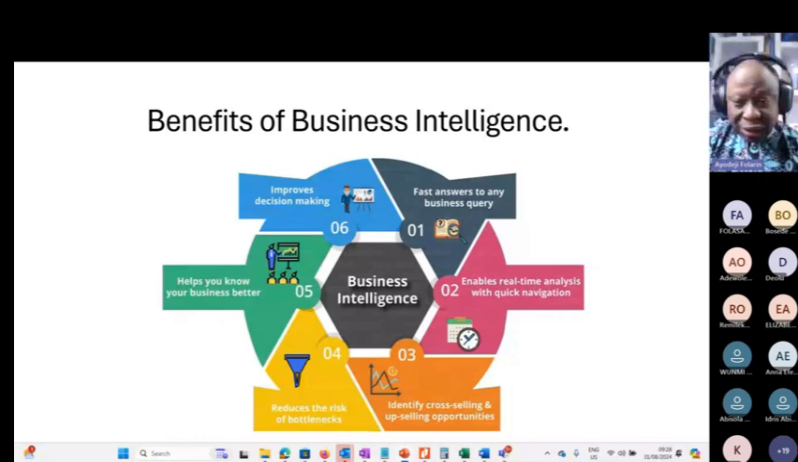It enables real-time analysis with quick navigation. So as data is coming in, you can start to get insight. You don't need to wait till end of the month to sit down or get somebody to come and check your data for you. No. Once you have it running, as data is coming in, you are getting real-time updates on what is going on. It helps you identify cross-selling and upselling opportunities around you.